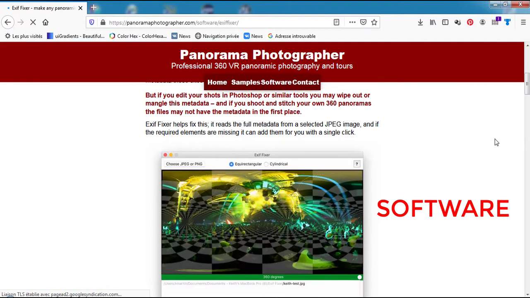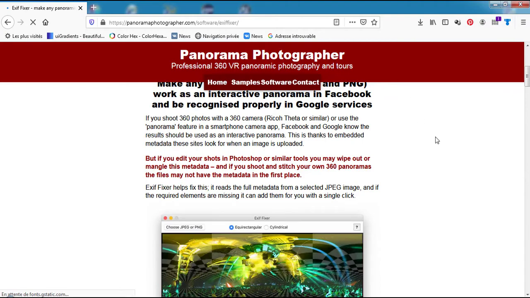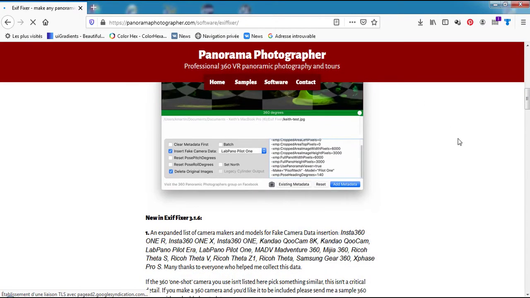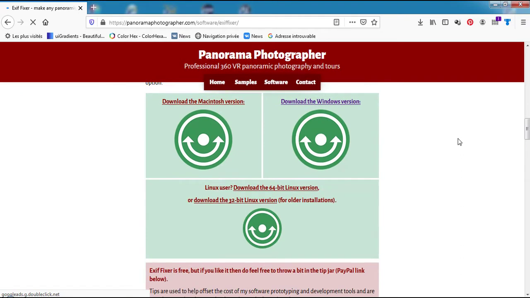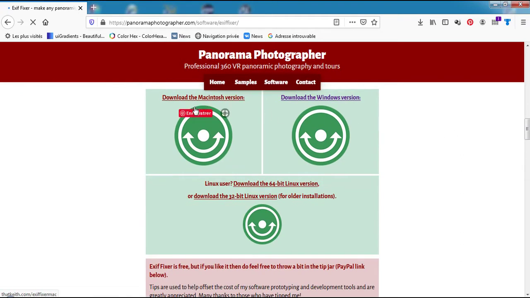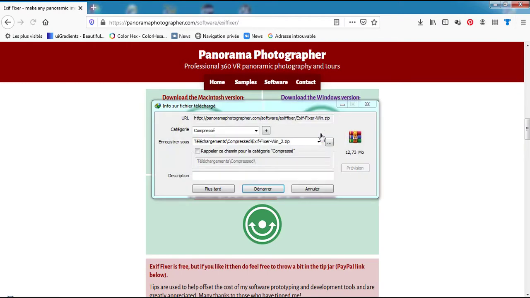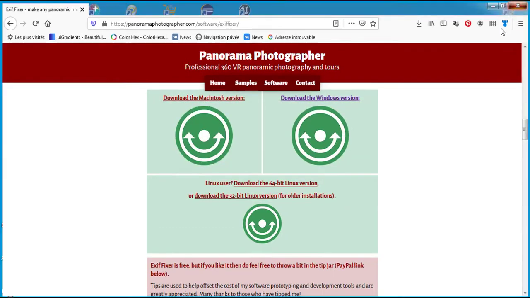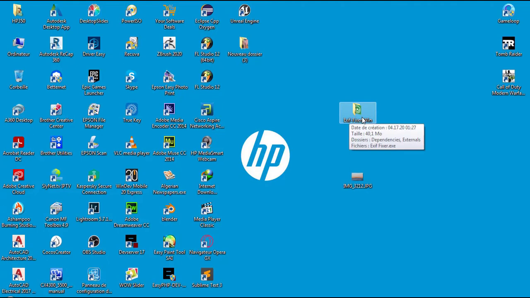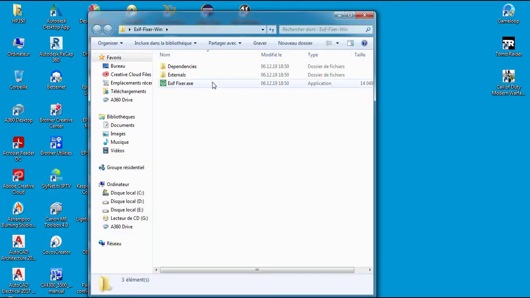By the way, this tutorial also allows you to make 360 panoramic photos for Facebook. It's available for Macintosh, Linux, and Windows. Just click here and then download. Once downloaded, unzip it and open the software.